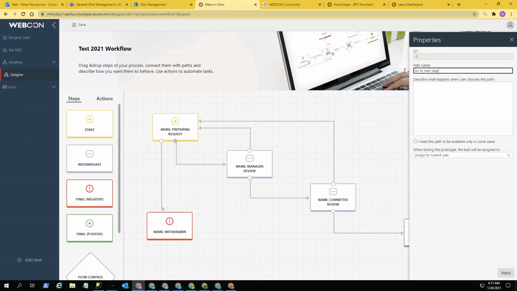So instead of calling this go to the next step, let's call this submit. And what do I want to have happen when this takes place? This should go to my manager. Okay. If I need this to only be available in some cases, this is where I will put in some conditional logic. This will actually turn into a form rule.